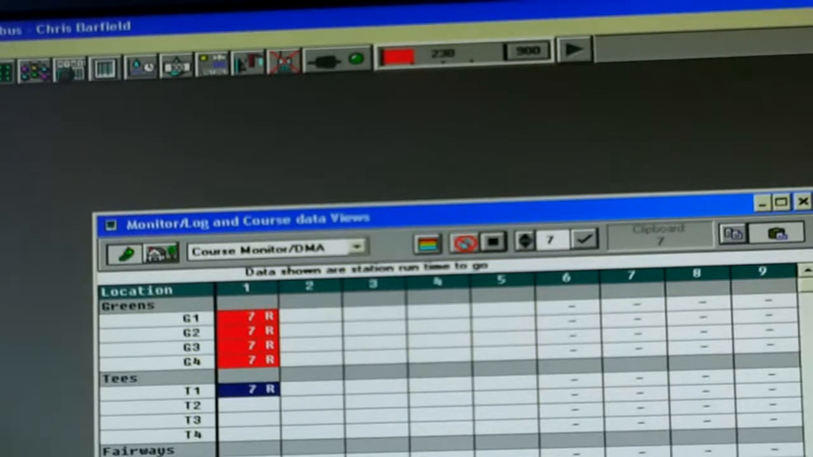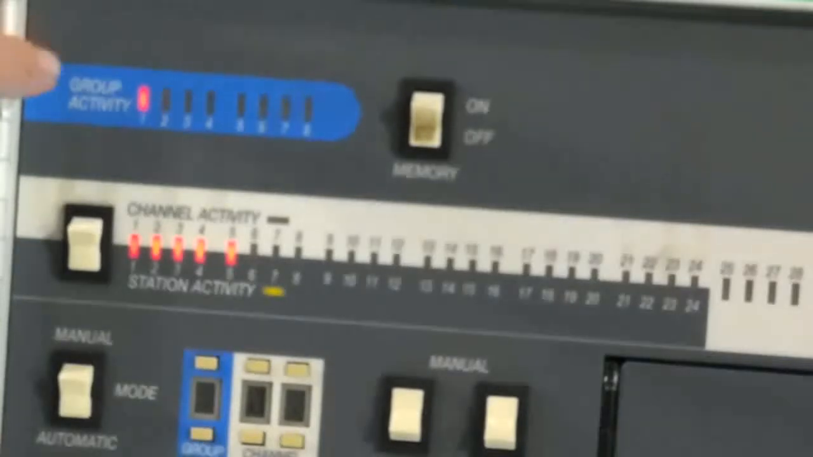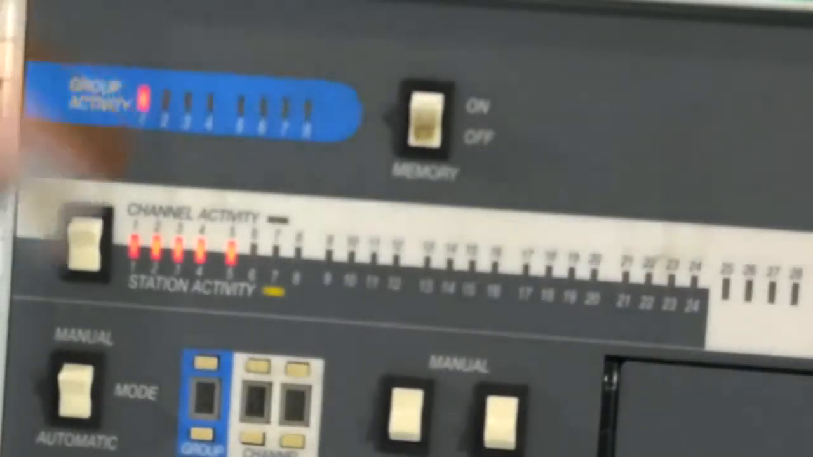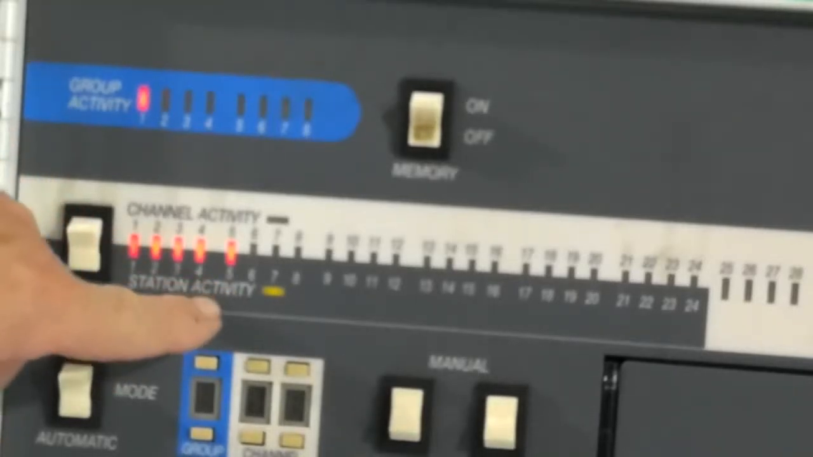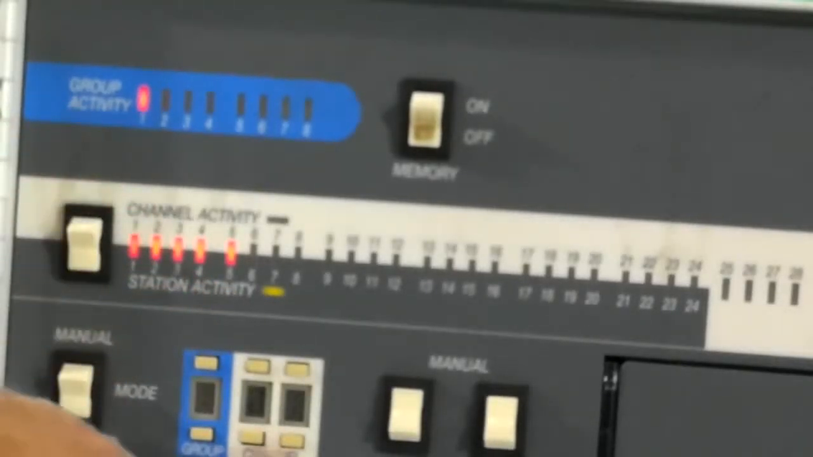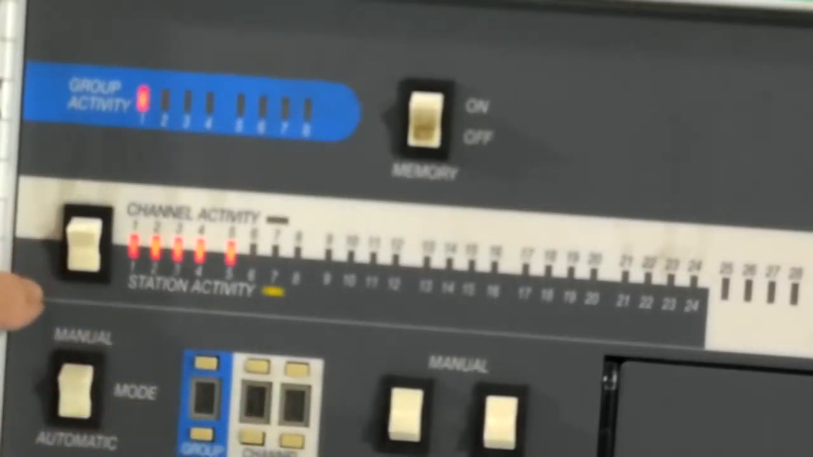Meanwhile, over at the MIM, you'll notice that the group activity 1 light is on because we are dealing with group 1. My satellite is identified as in group 1, and that same identification is in the computer. I have 5 lights on here, which is station activities, group 1, and down here I have it set to satellite 1. So the information I get is from satellite 1, group 1, and I have 5 stations turned on.